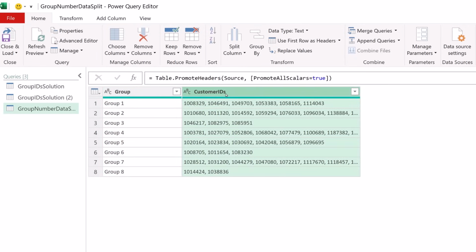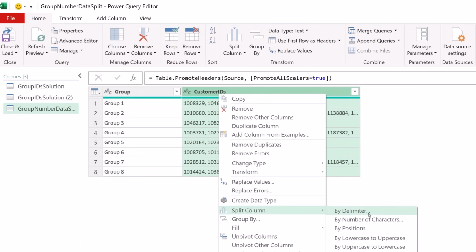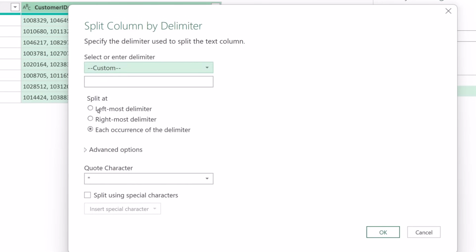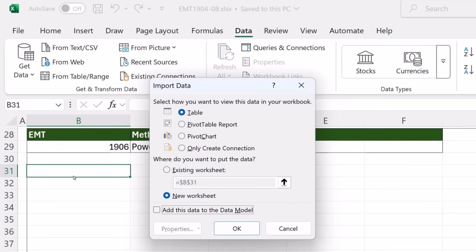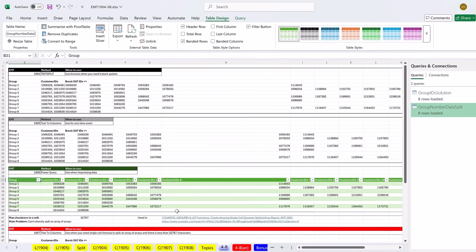Then we select customer IDs. There, Split, up in Home, Transform, right-click, Split also works. I see By Delimiter, that's what we have, click. The delimiter is not a comma, Custom. And in the text box, comma, space, and click OK. And look at that, it even gives us good column names. All right, now we can load. Go up to Home, Close and Load To. Luckily, I pre-selected B31, so Table, Existing, click OK. And there's our Power Query output.